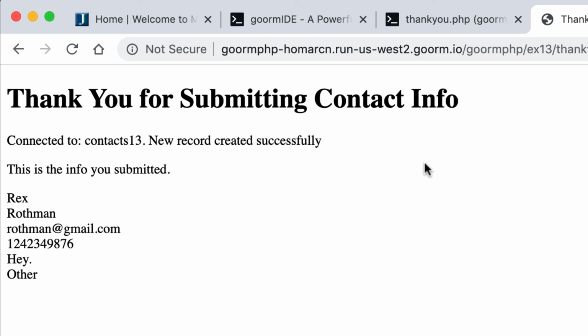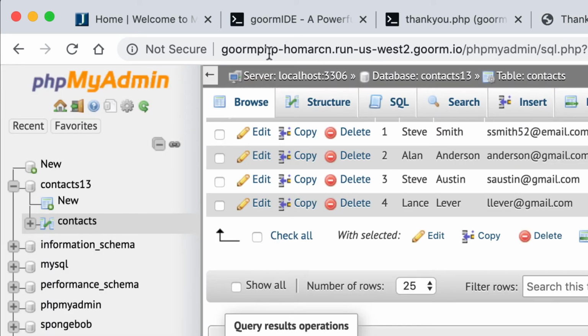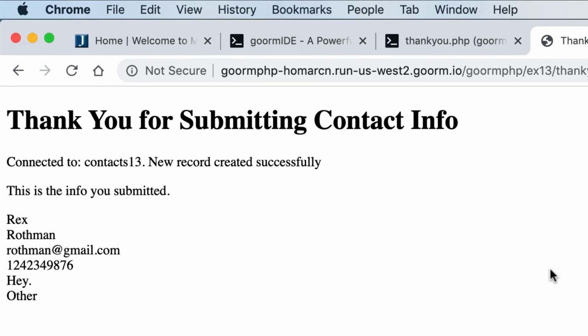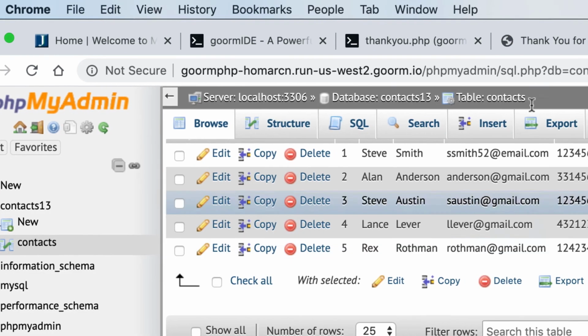This is the new record created successfully, and let's just check if he was added to the list. We'll refresh this, and there he is. There's Rex. He's added to the list. So everything looks okay. So if that's working, you should be in good shape as long as it's showing that information there and as long as it's showing the new information there.